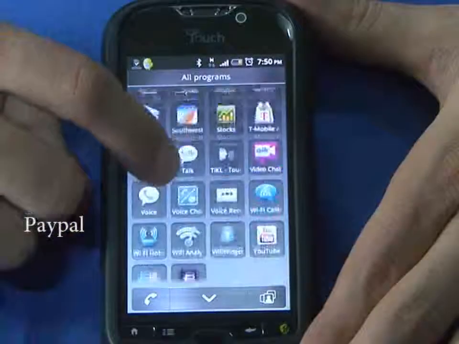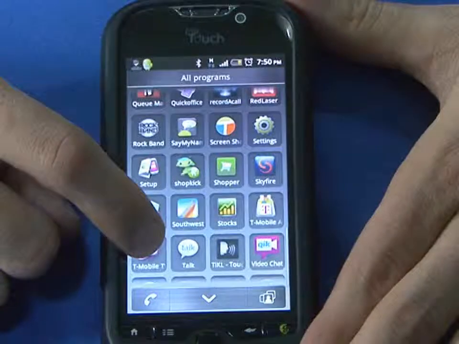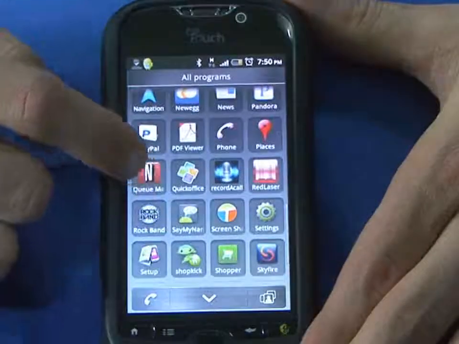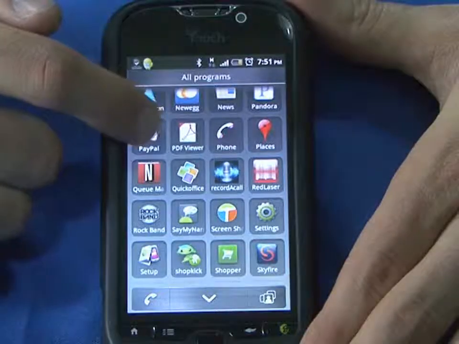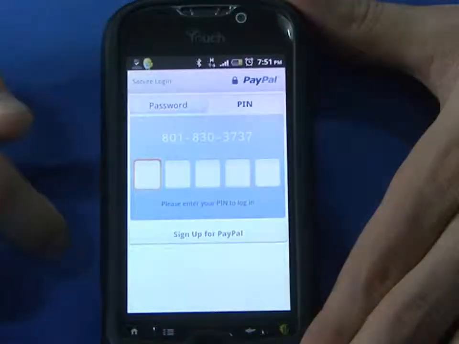If you haven't heard of PayPal, you've been asleep for the past few years. PayPal is a great way for you to send money back and forth between friends and colleagues and family and business associates. PayPal is really the new currency, and this allows you to do just about everything.